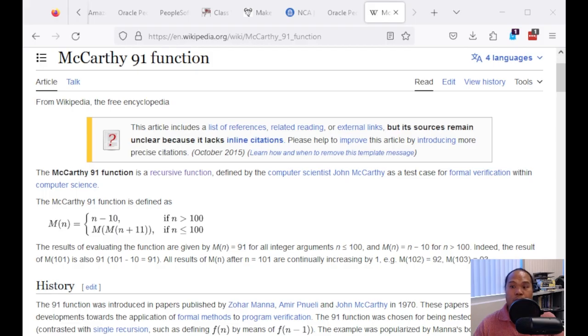So today we are going to implement the McCarthy 91 function. First we're going to discuss the recurrence relation, review the C solution given to us by Wikipedia, and then convert this into ARMv8 on an Amazon EC2 A1 instance.